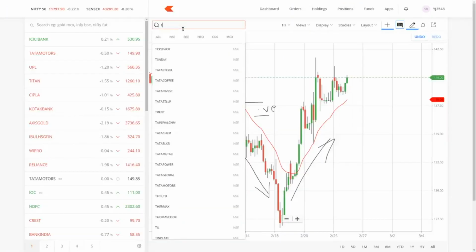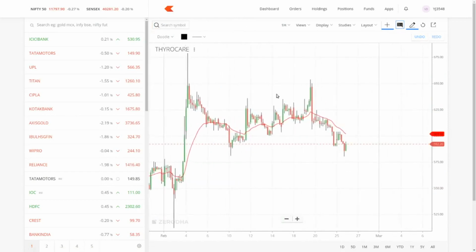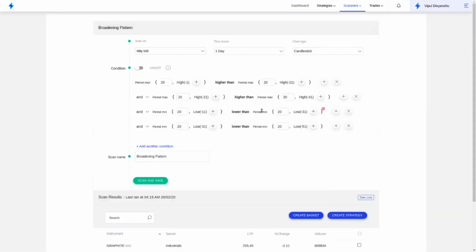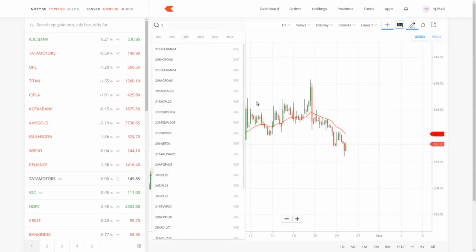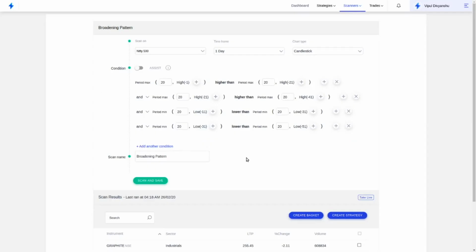So let's just start with Thyrocare. So let's look at this. This is why it has been identified. If you look at the days we have been scanning for 20 candles, the highs that have been forming are higher, and the lows that have formed are lower, like this, right? So this indicates that a broadening is happening like this. Okay, so this is how a broadening pattern can be created, where you are identifying higher highs being formed and lower lows being formed.